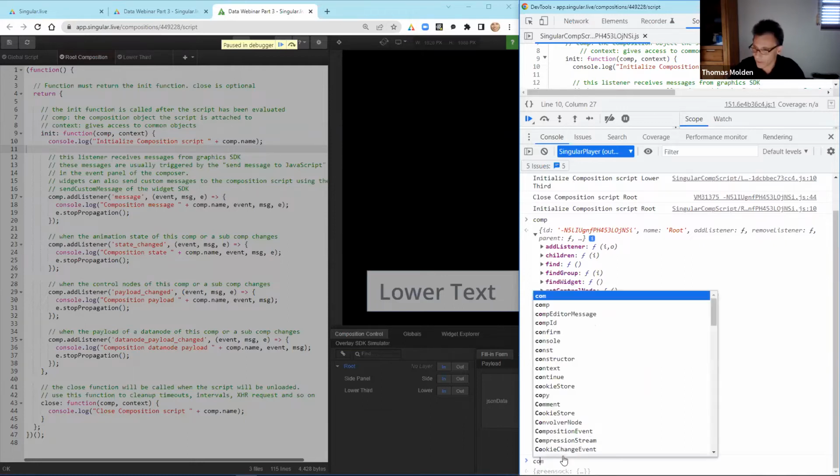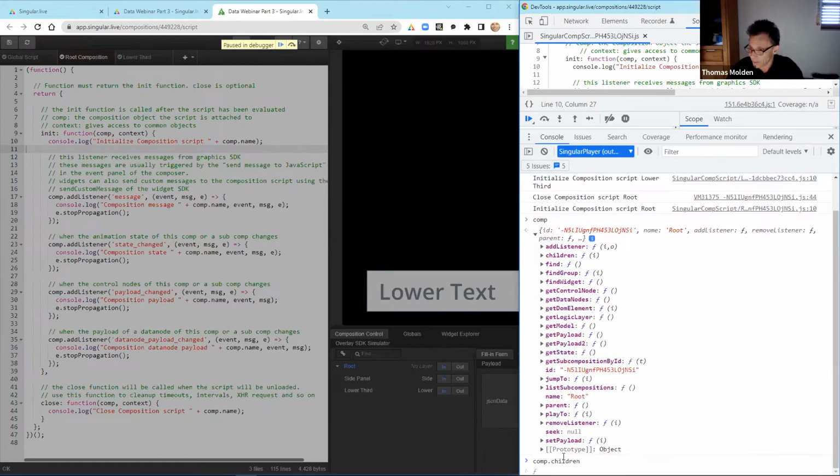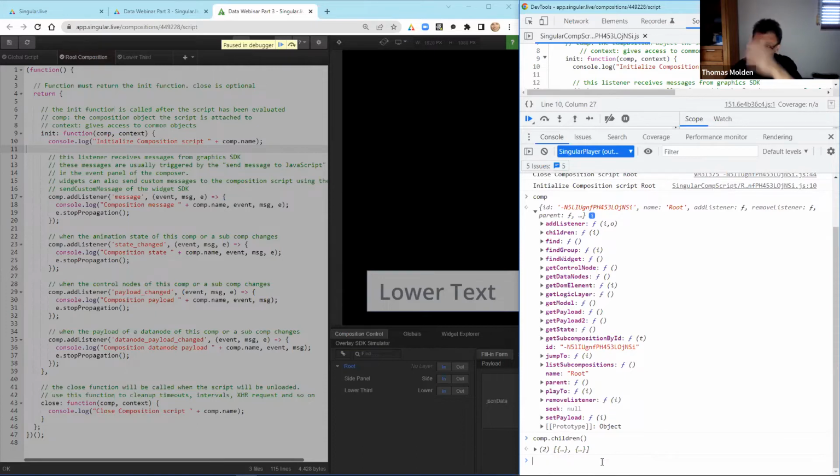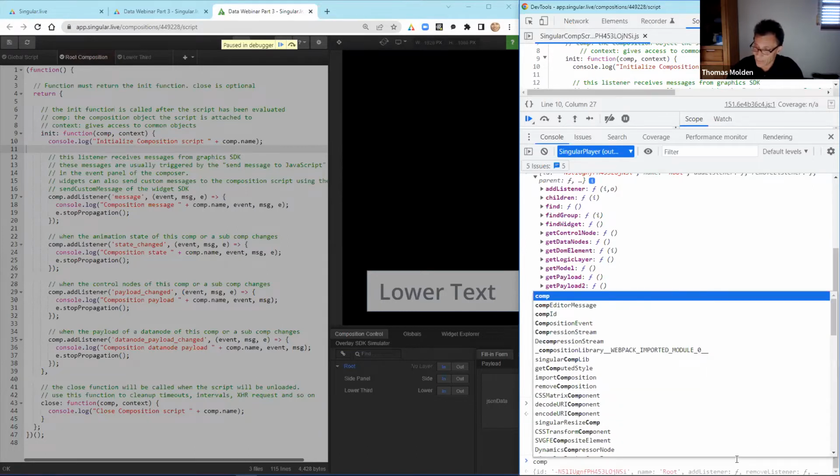So let's first have a look at the children. What do we get there? With the children, and we are at the root level, just keep that in mind, the root composition has two children. One is the side bundle and the other one is the lower third. Okay, great.